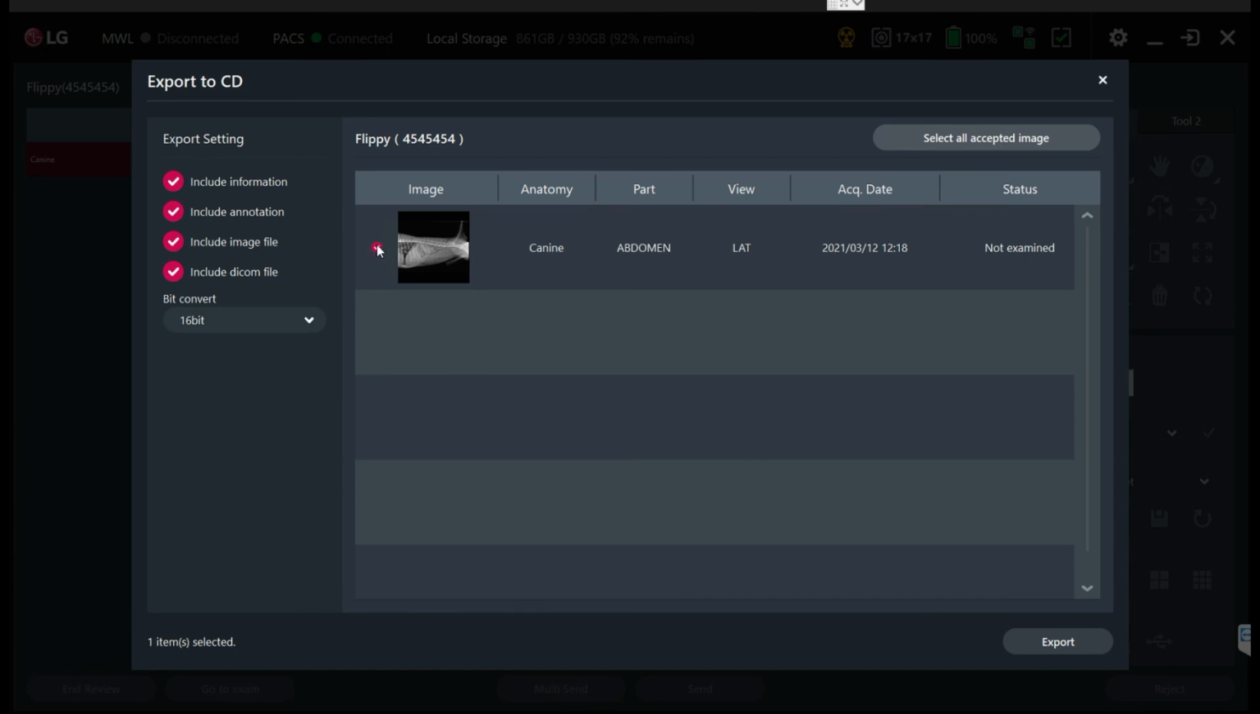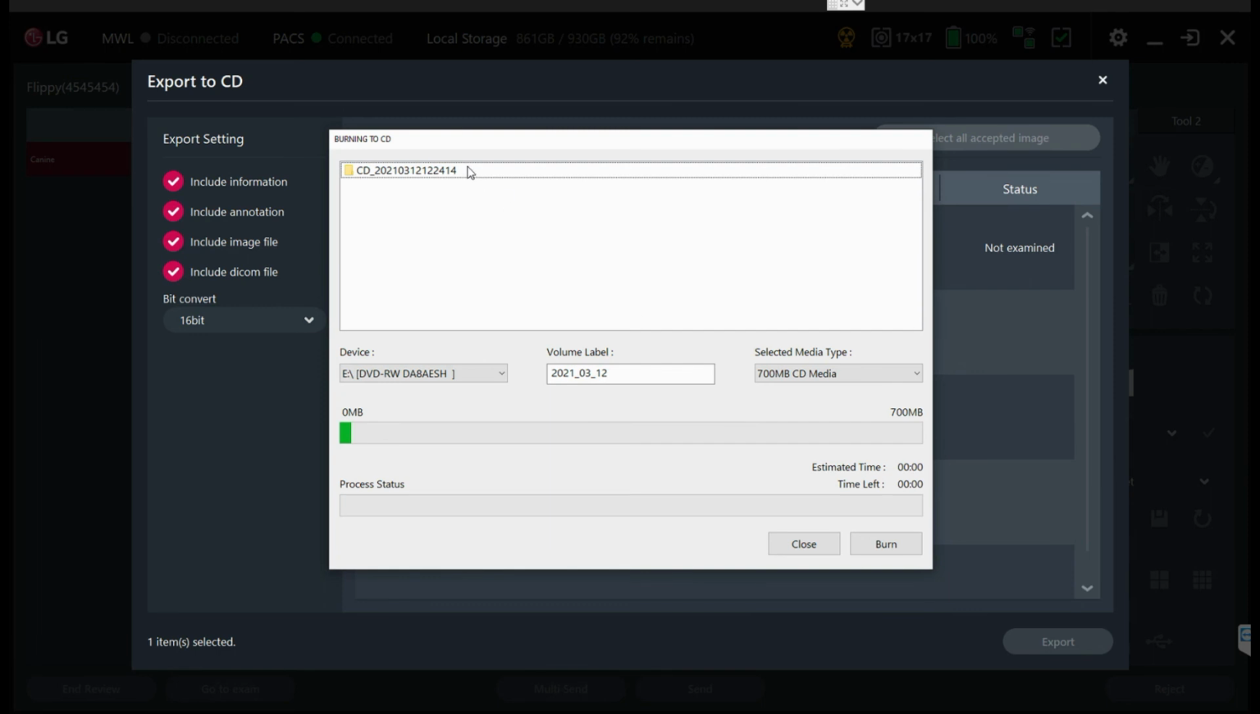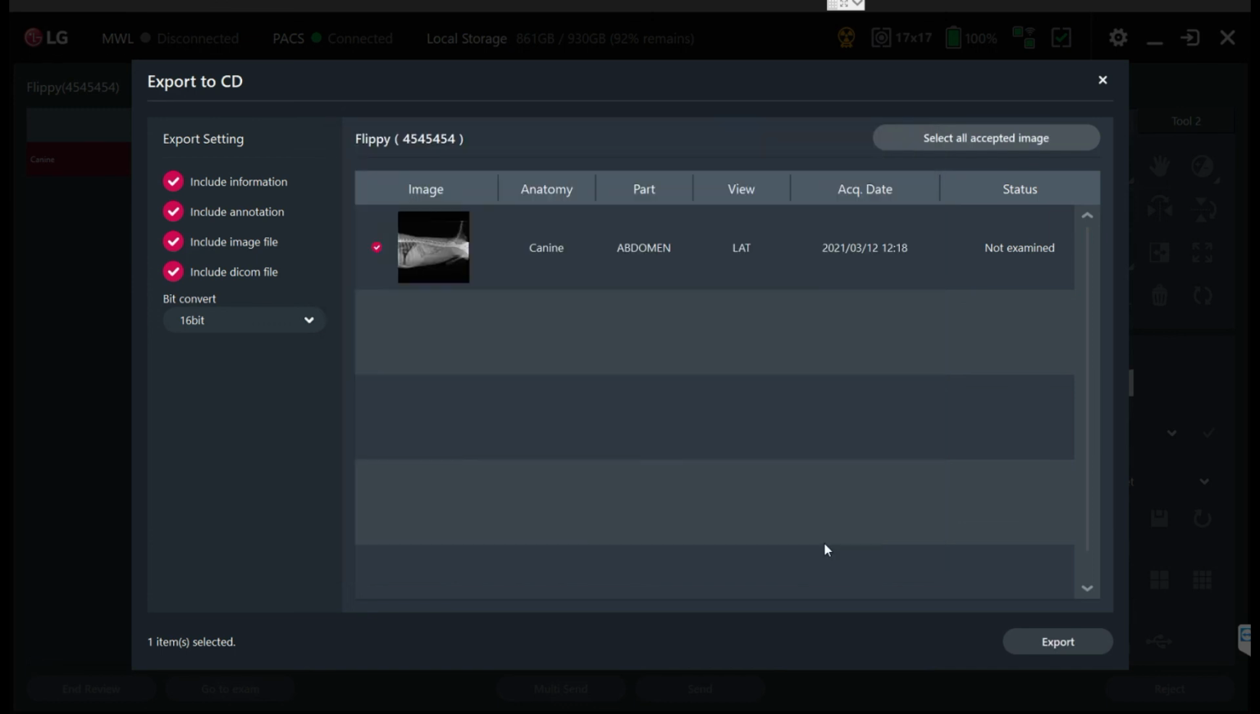What you do is you just click on the image that you want, click export, and it'll come up with a dialog box for your CD drive. You can relabel your volume and say Flippy's abdomen, and then put in your disk, click burn, and it'll burn that image to the disk.